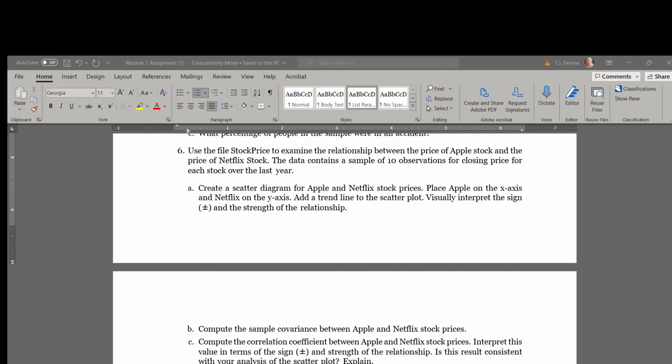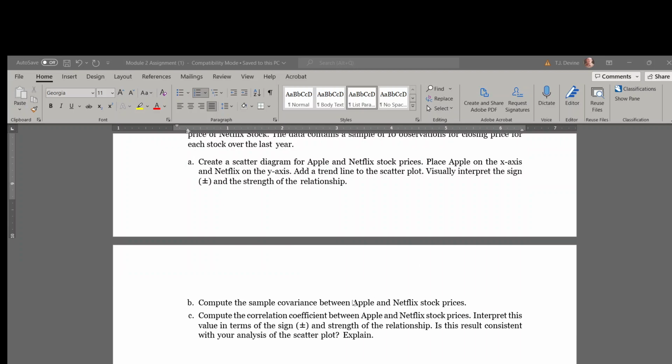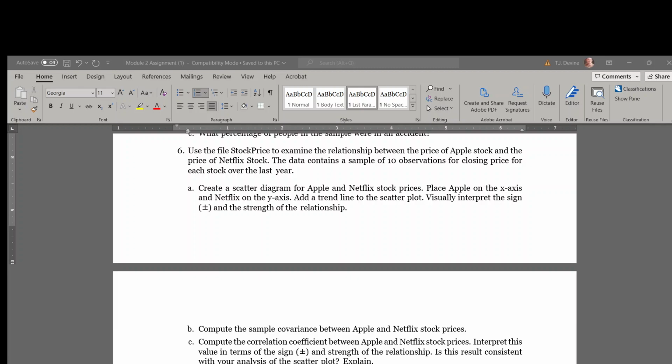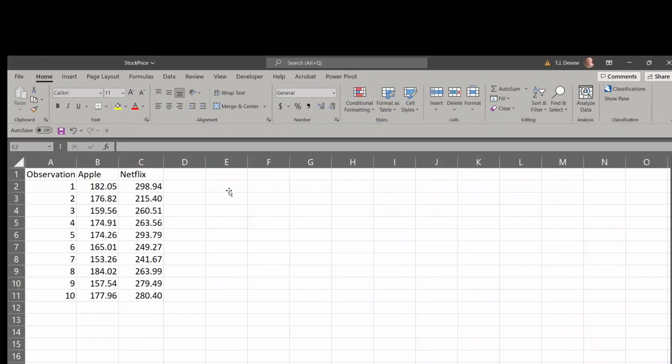Let's take a look at assignment 2, question 6, the scatter diagram and correlation between stock prices, just to give you a quick rundown on how to get these results that we have here. We're going to use the stock price data. First, create a scatter diagram, which is tricky in Excel sometimes, just getting familiar with it, and then calculate the covariance and the correlation coefficient. So I'll check out our data right here.